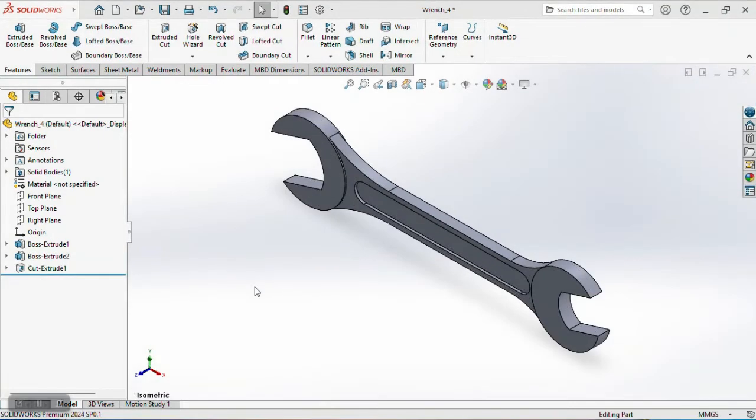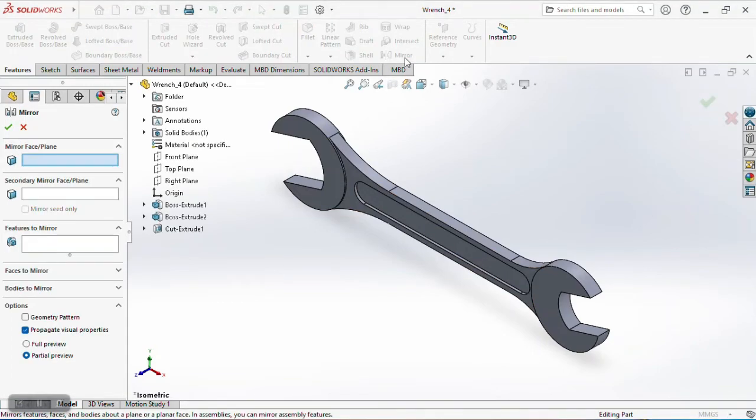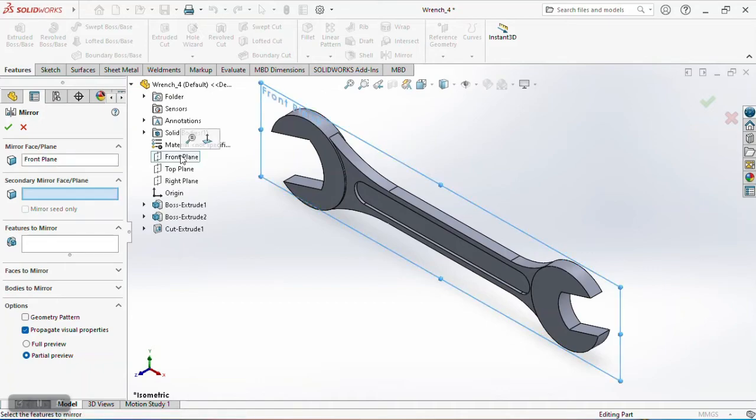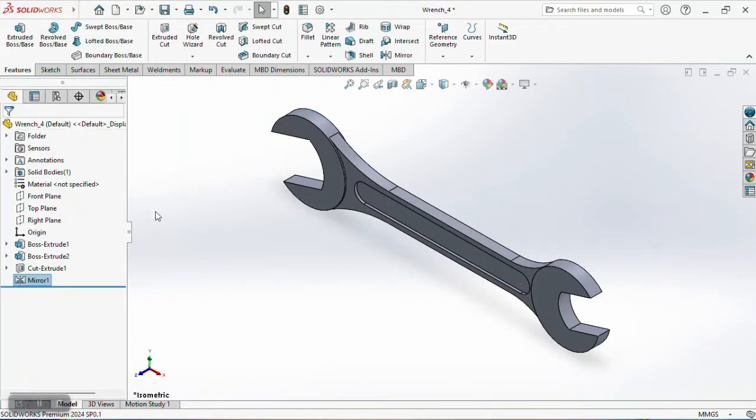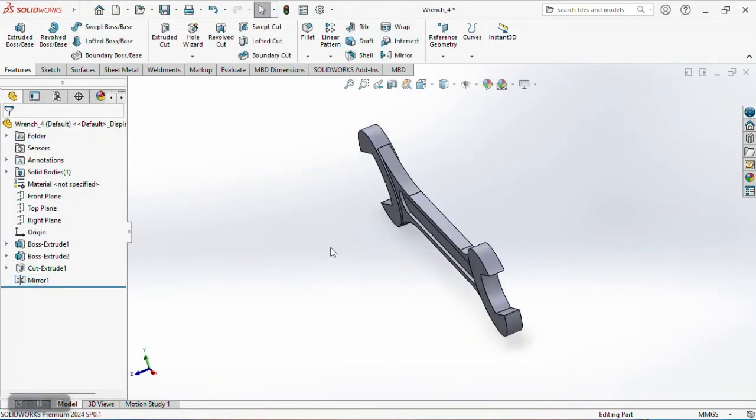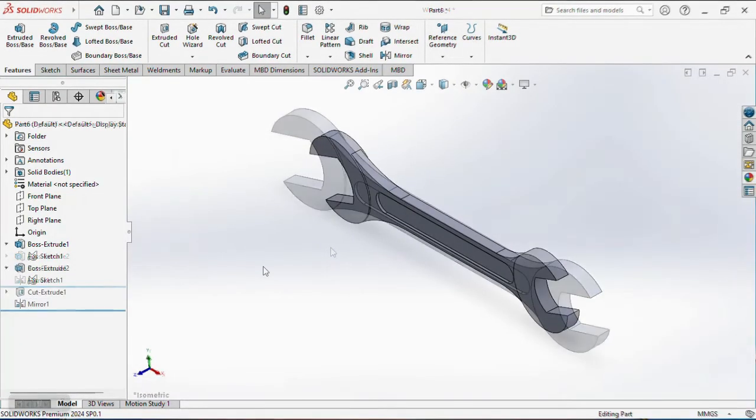Next, we will mirror this feature. Activate the Mirror tool. Now go here and select Front Plane as Mirror Plane, and then select this feature to Mirror option and select Previously Created Cut Extrude Feature to Mirror. You can see the preview here. Now click here to exit the tool, and next, we will add some text.